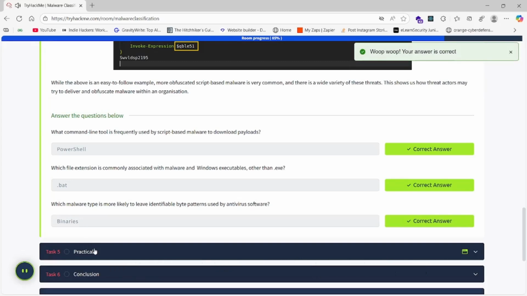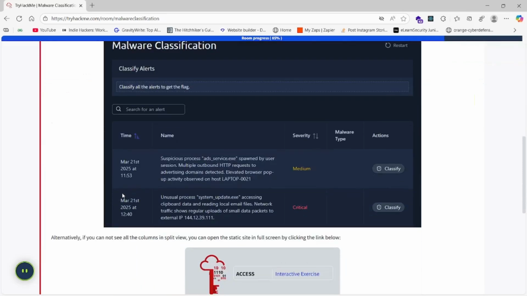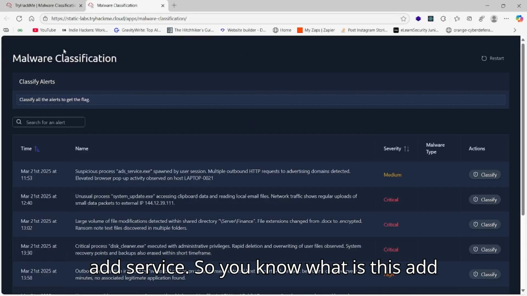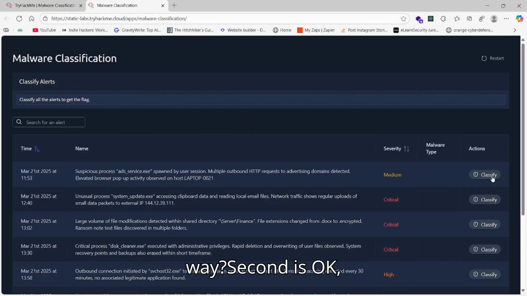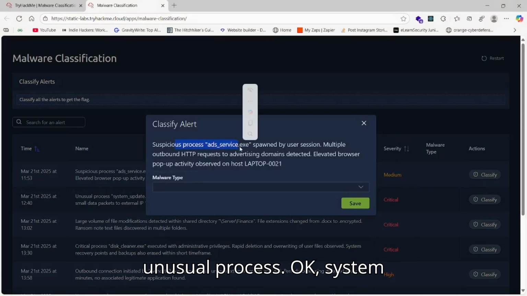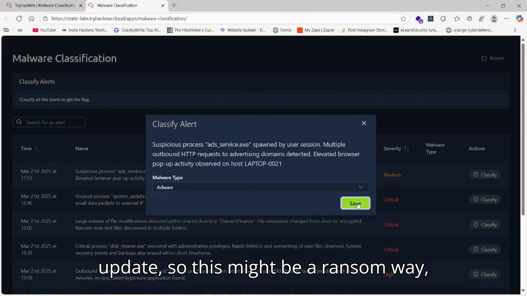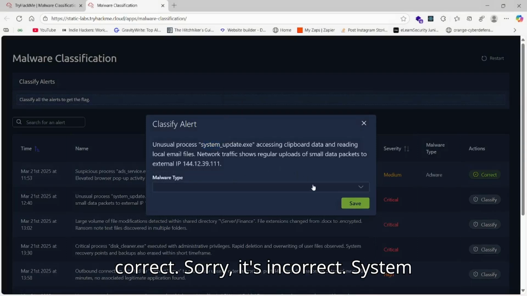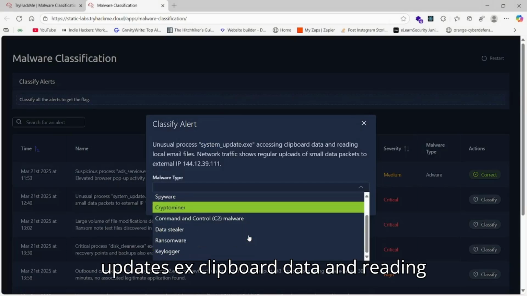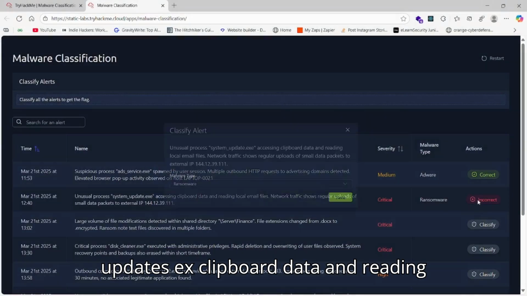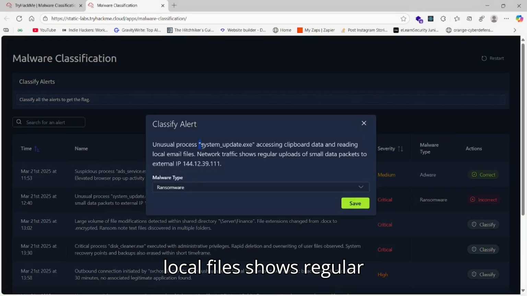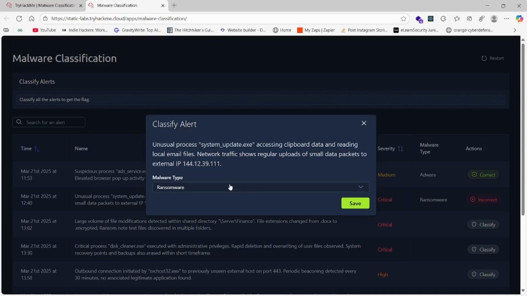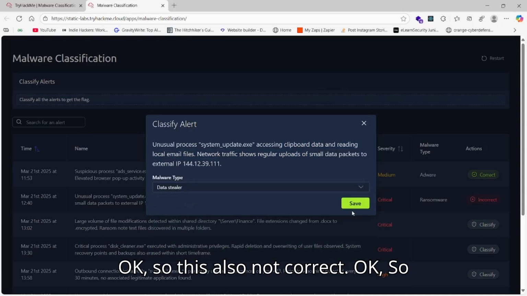Here is the practical interactive exercise. Let's check the suspicious process, which is adware. Second is an unusual process, system update. So this might be ransomware. Let's check. Wait, it's incorrect. System update.exe accessing clipboard data and reading local files shows regular uploads. Let's check this one. This also is not correct.